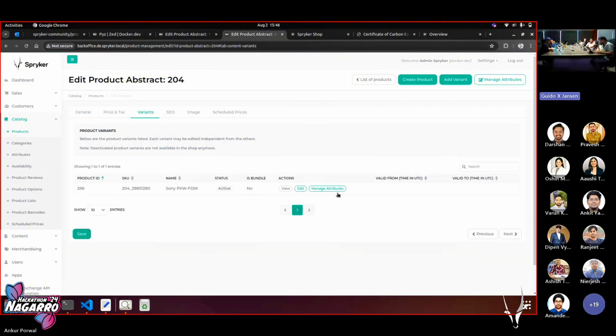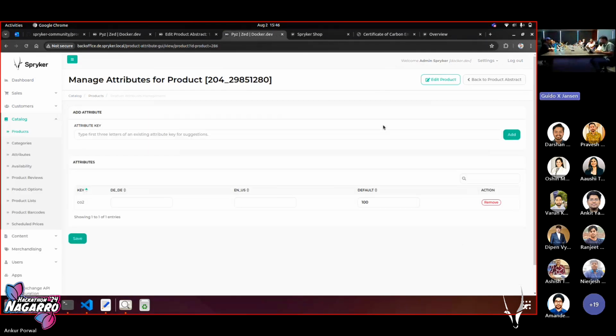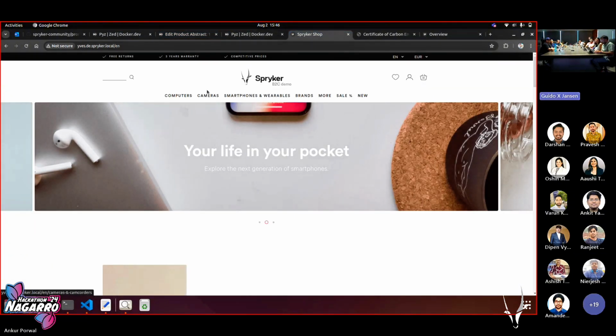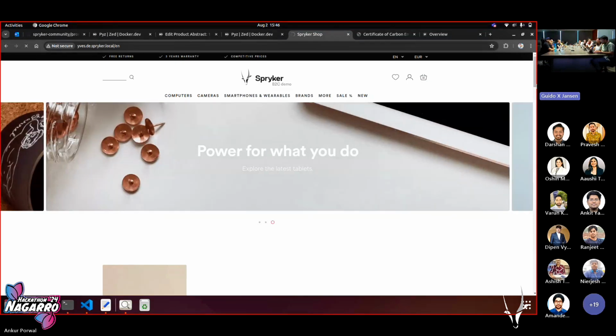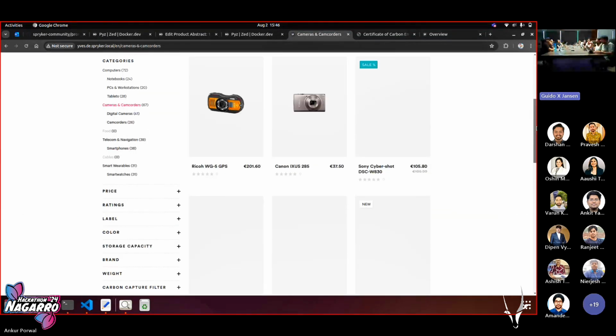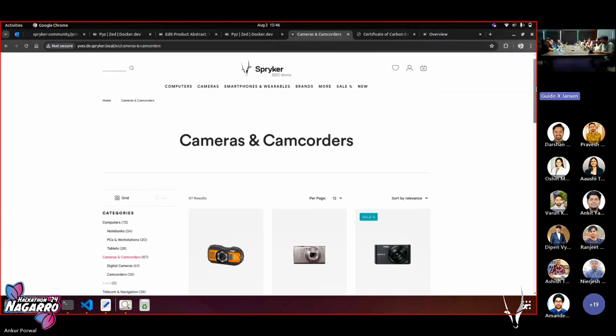Right now, the attribute value we are using is the static value. Right now, we filled it here. Based on the static value, we categorize this product into low, medium, and high carbon emission. So on our website, the e-products that we are displaying are categorized into three categories: low, medium, and high.